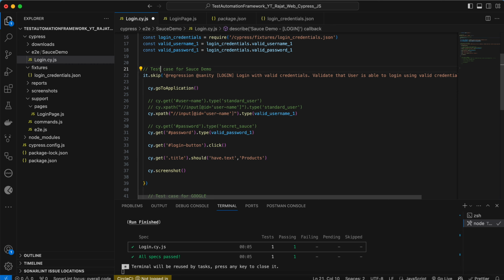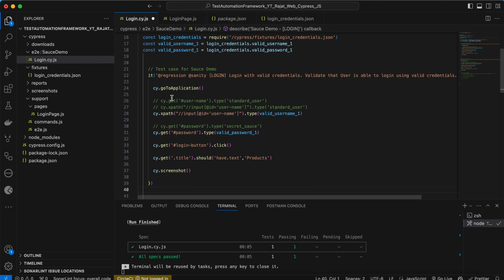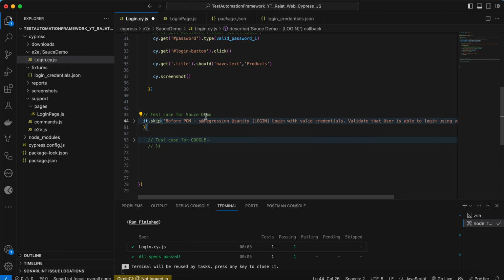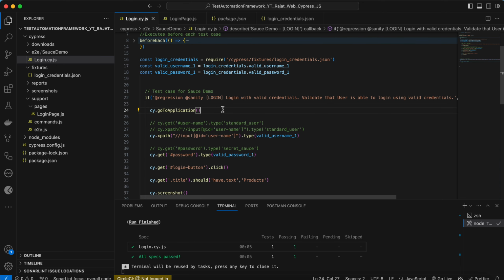Let me skip this test case intentionally. So this was before POM, I can say. Okay, this is already commented. So this is the one.